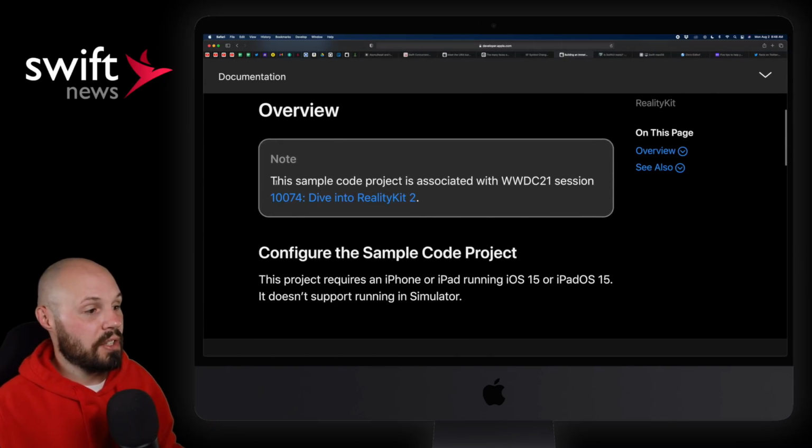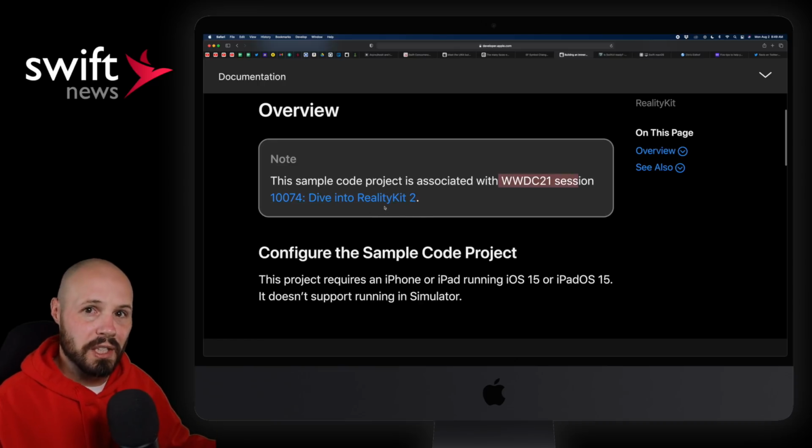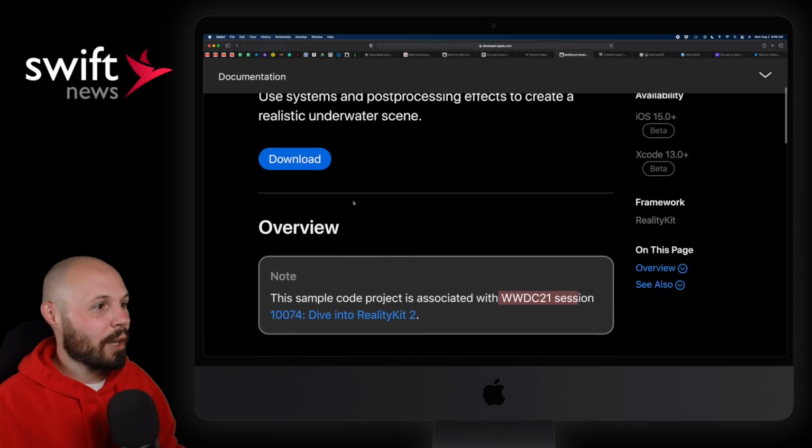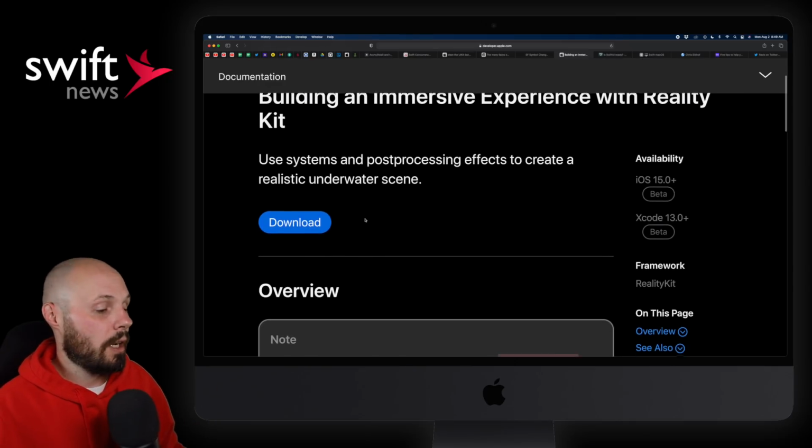You can see here, this sample code is a project associated with the WWDC 21 session Dive into RealityKit 2. And I would recommend watching the session, see what they build, then download the project, and now you can poke around in their code and play with it and see what they did. It's actually an Xcode project you can download.